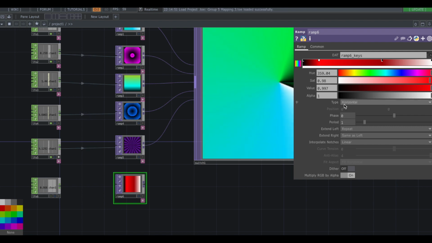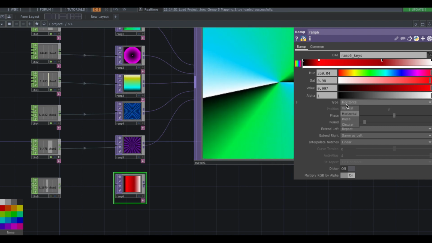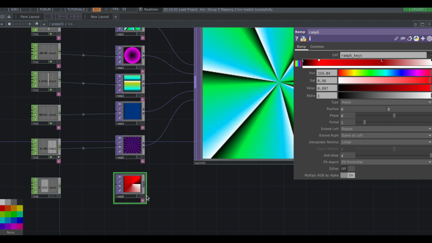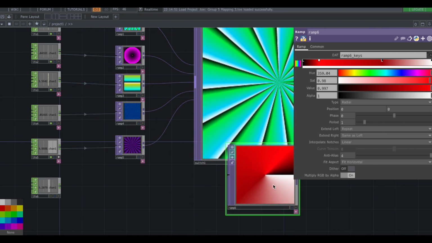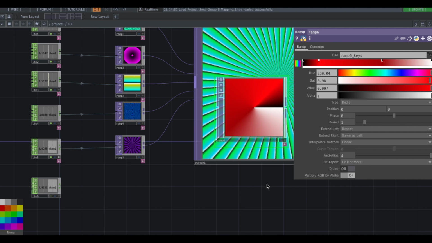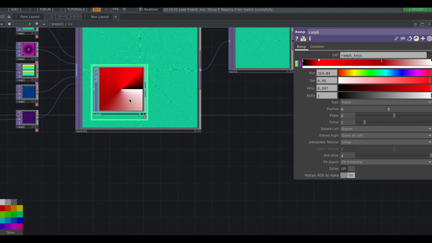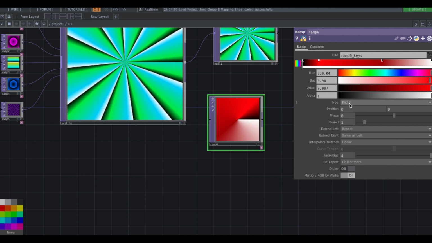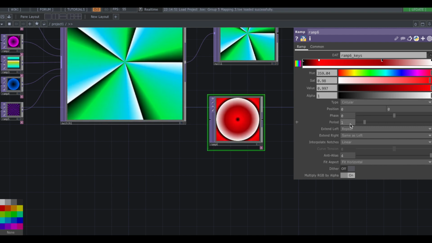You play with the type here, so this one here that we're looking at is horizontal, but we could make it radial, which would change it here. I'll just make this one a bit bigger so we can see it. Maybe even take it away from that huge thing. So this one here is radial, or I could make it circular like this.